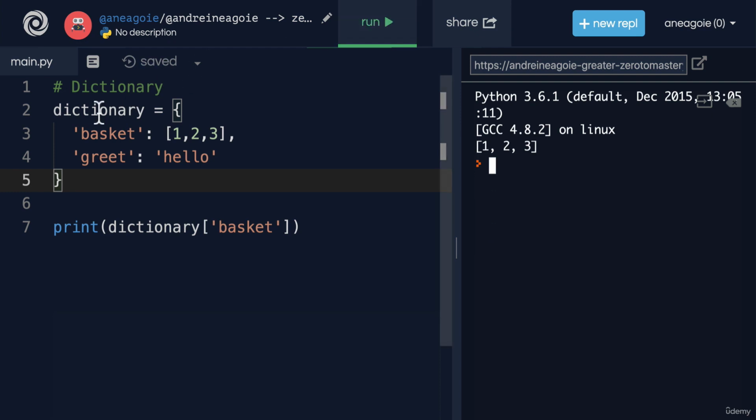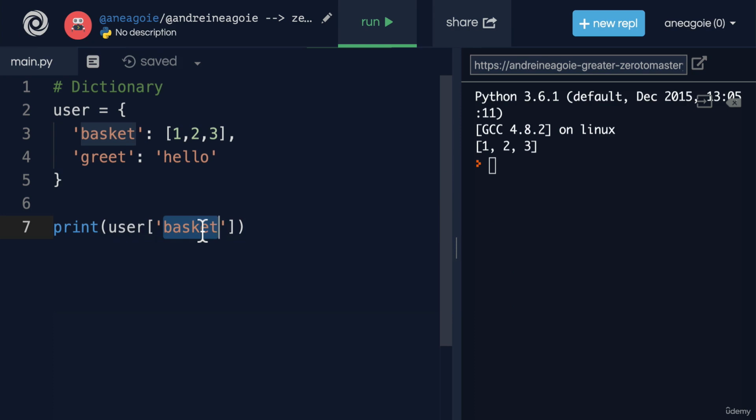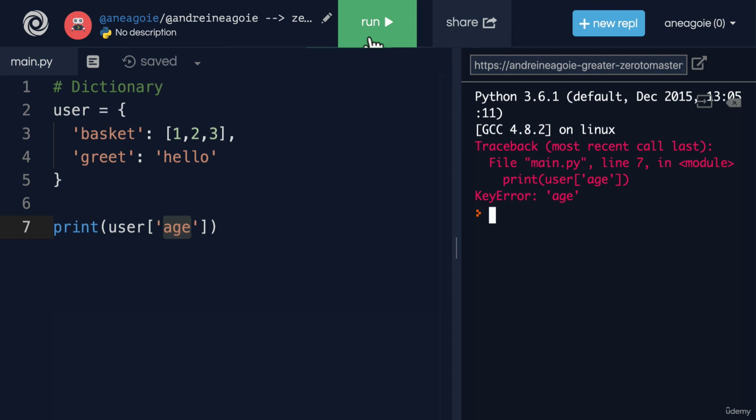But what if we don't know what this dictionary is? Maybe the dictionary is somewhere else where we can't see. But we want to know if this user has a property like age. So do they have this age key? Well, if I click run, I get a KeyError: age.